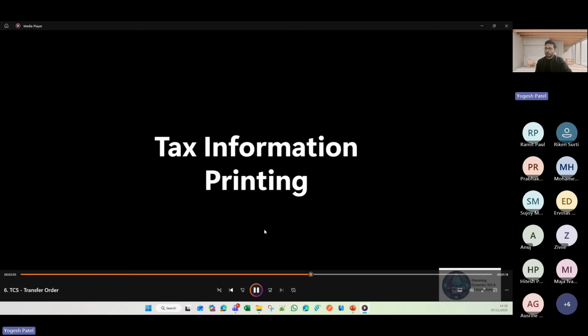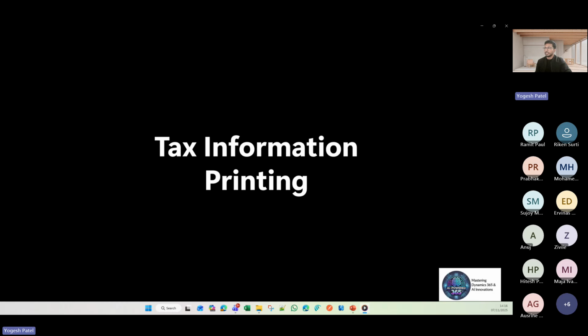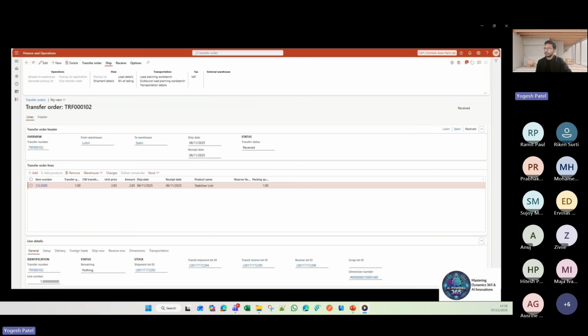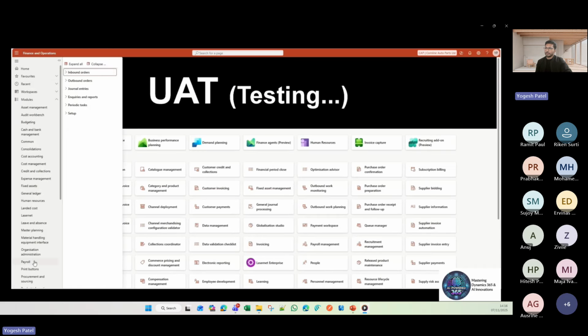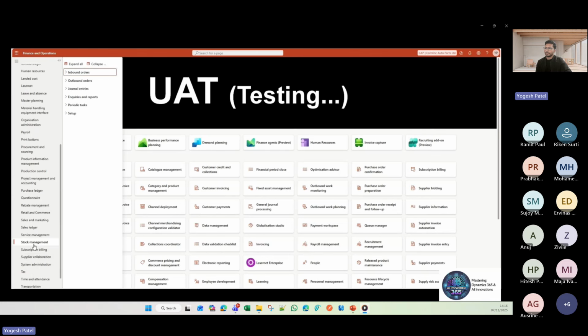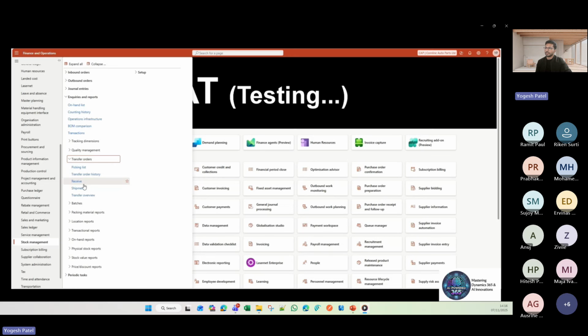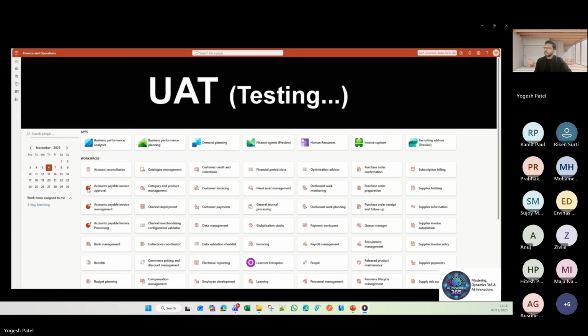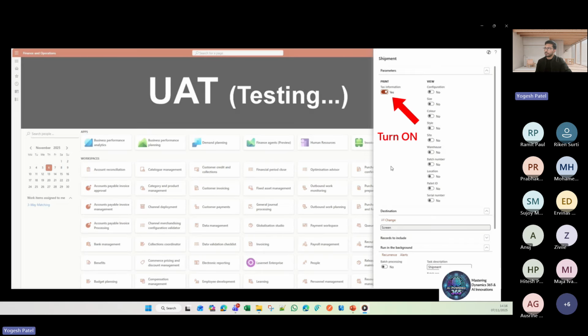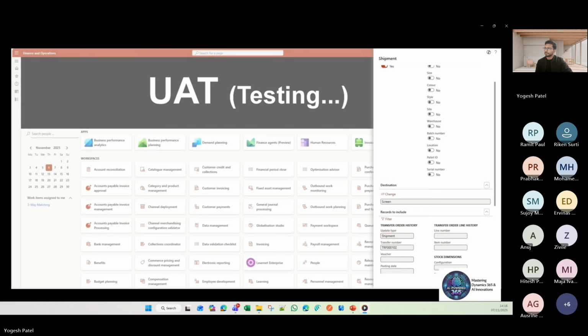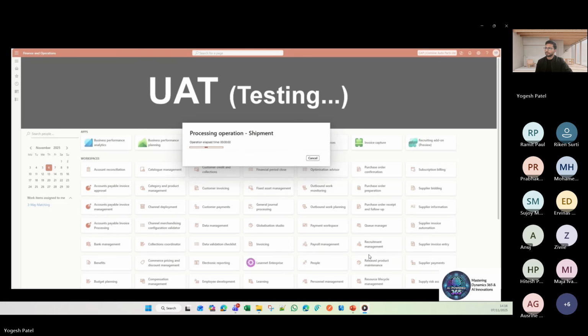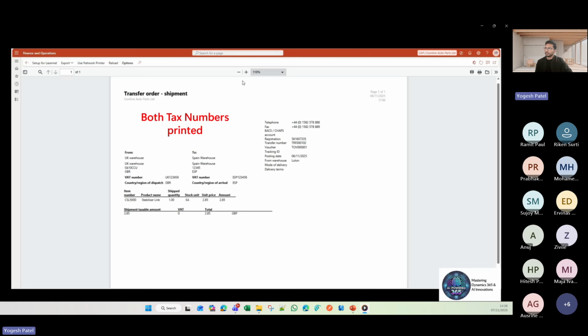If you want to print this information for your transfer order, there are three ways to do it. Three documents are available. Once you have your transfer order received or completed, you can go back to your inventory management or stock management module, go to your inquiry and reports, transfer orders. The first one is for your shipments. There is a checkbox available, tax information, that allows printing of that tax information on your reports. And there you go, you have those registration numbers printed there as well.